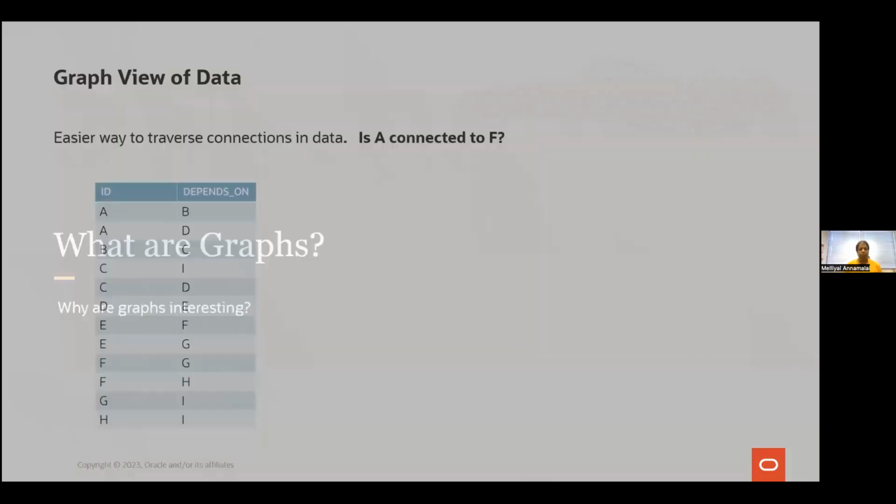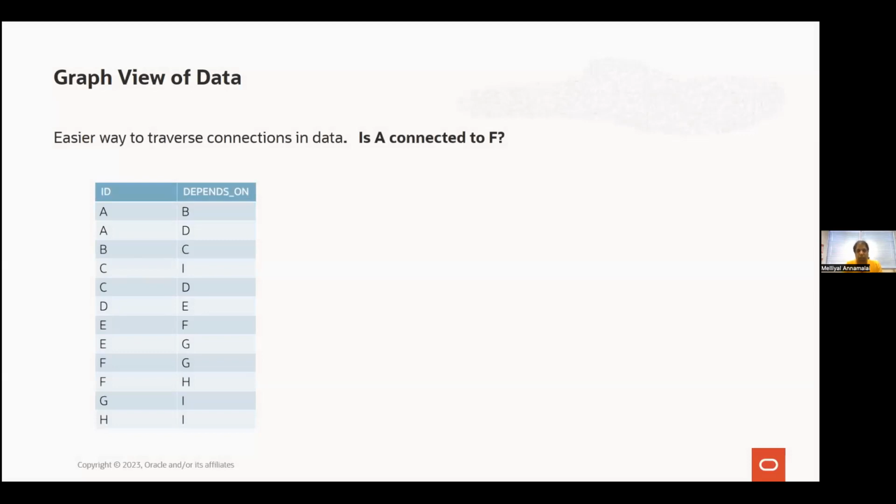So over the last few decades, we have seen that organizing data as rows and columns is a very efficient way of retrieving data. But if you want to ask questions such as, is data entity A connected to data entity F? You need to traverse links through data that is represented as tables. And if you were to do this in SQL, it would typically be a bunch of self-joins.